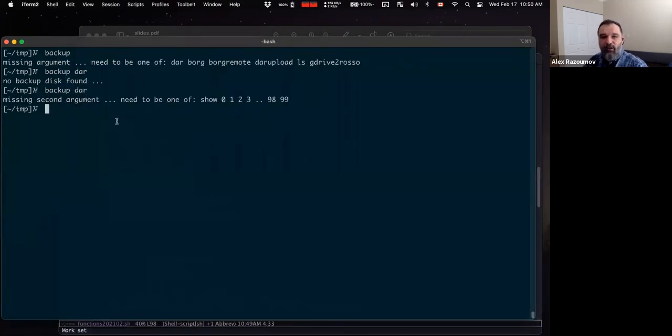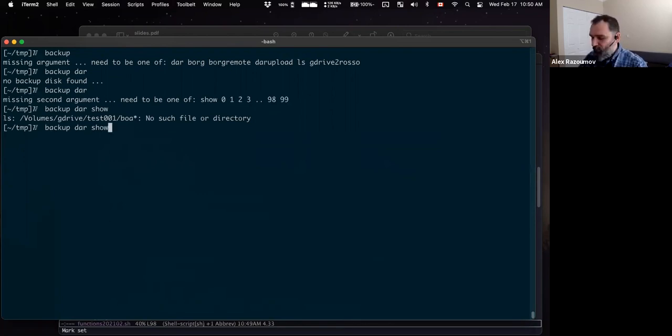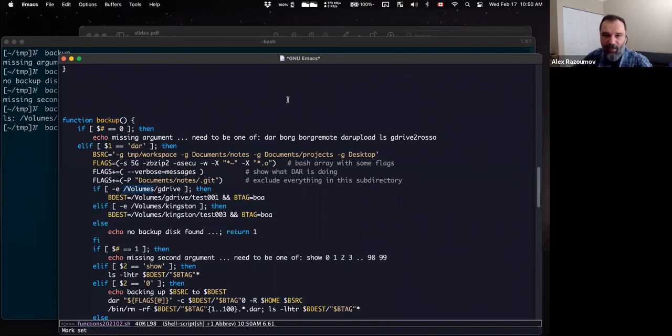And now it will say that there is a missing second argument, right? So I cannot just say backup DAR, I'll need to supply one of these. If I type backup DAR show, it will simply list all the archives, but I haven't created any archives yet. So I need to create the first backup. And the first backup in DAR in the script is called 0. So that's the top level, the full backup.